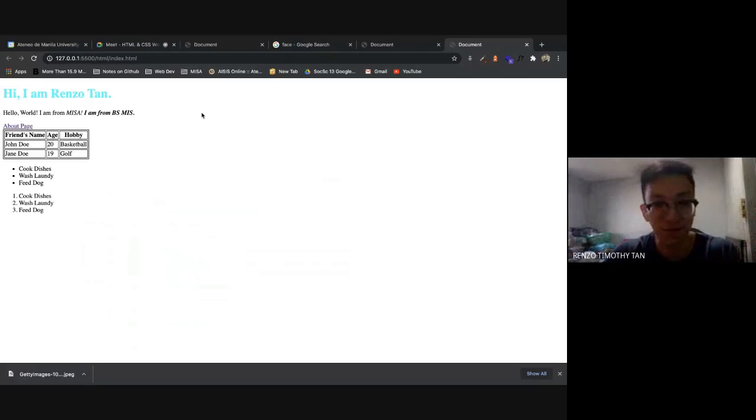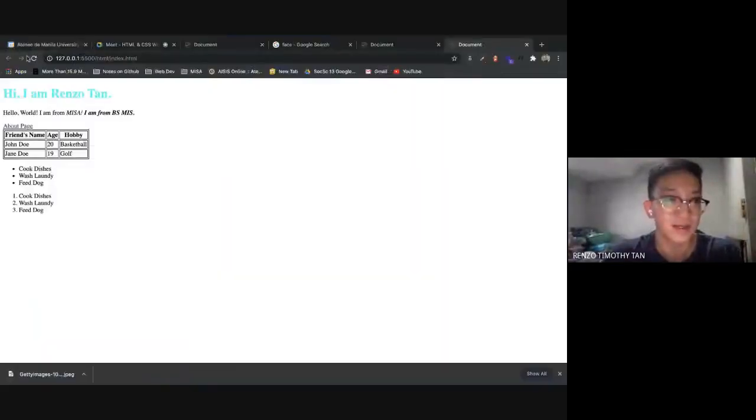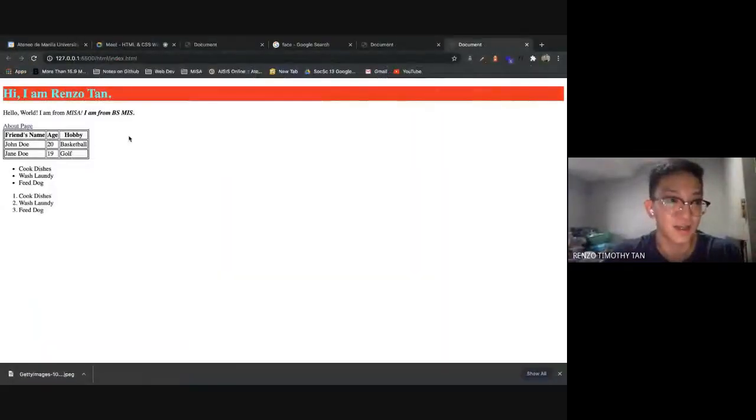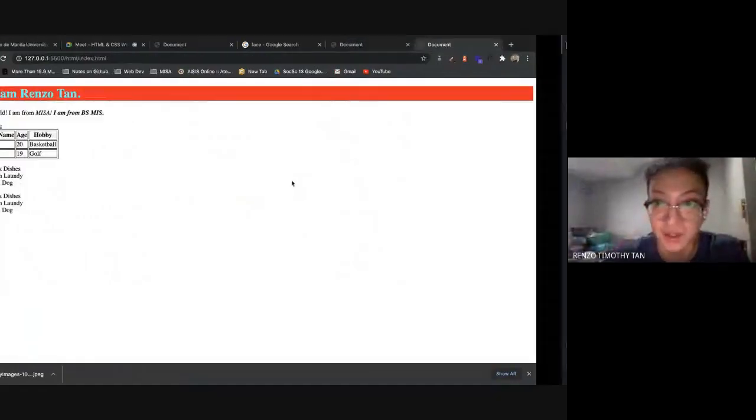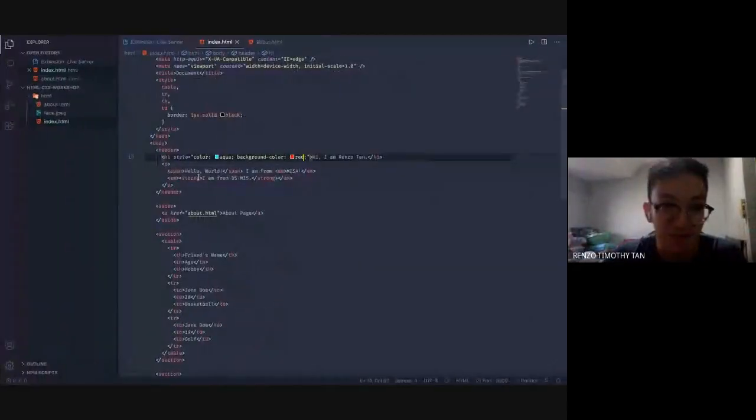What if we want to put a background? Let's say background color is red. Yes, there you go. It gives you a red background. Hurts my eyes. But besides the point, the style here is not a good practice. Why? Because if you're going to put separate styles in each element, it's going to create redundancy because you're not able to reuse your CSS styles. You're going to have to put in separate tags.